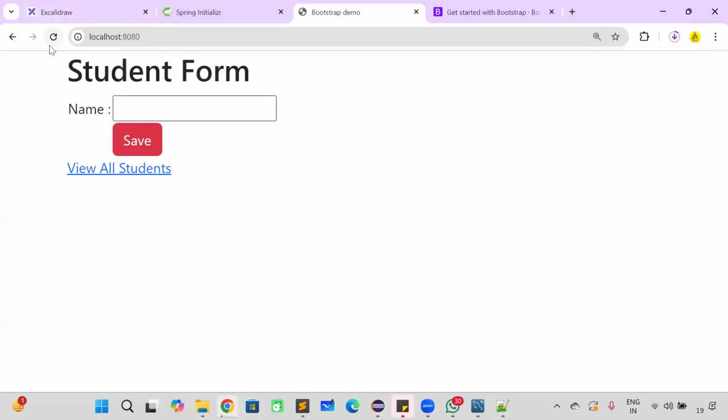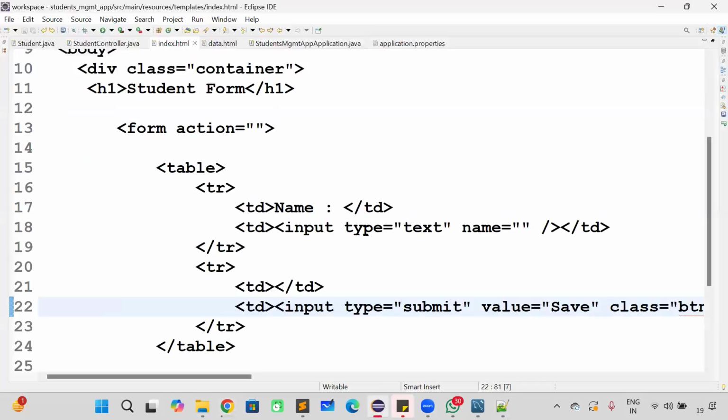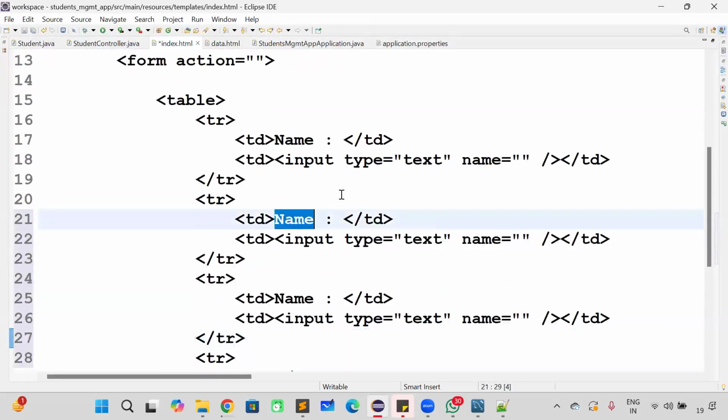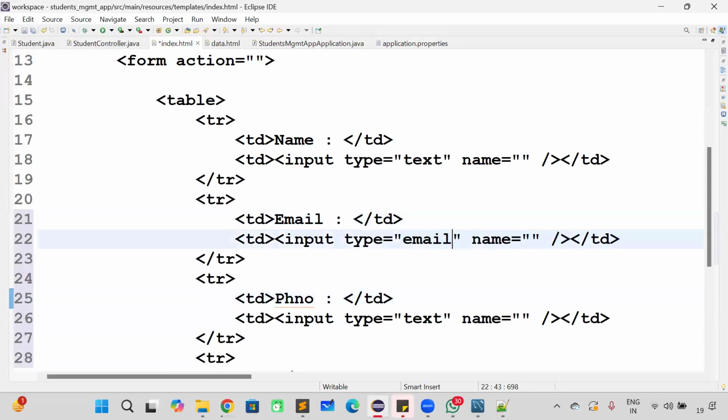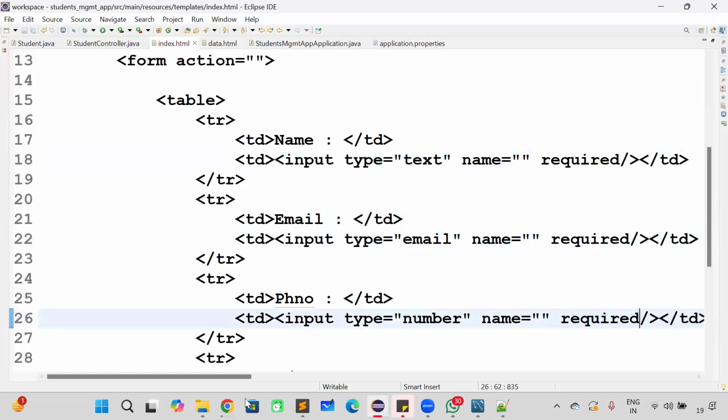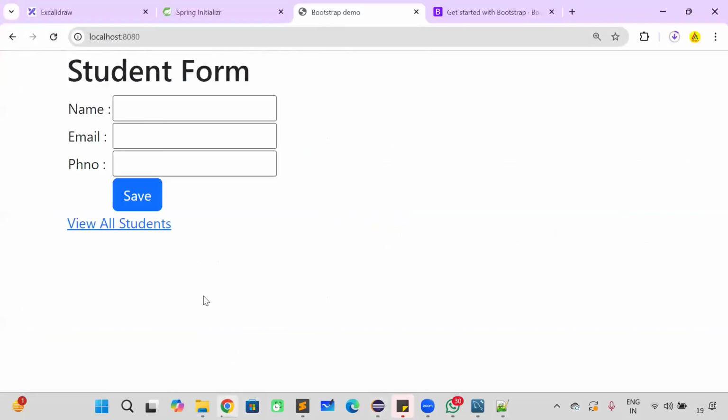Right. Now refresh. Yes. Similar to this, name. I want email and I want phone number. Email, phone number. Input type is equal to email and input type is equal to number. So you can make them as required, mandatory. Without entering the data, you can't submit the form. I'm adding required. Refresh. Now form is ready.